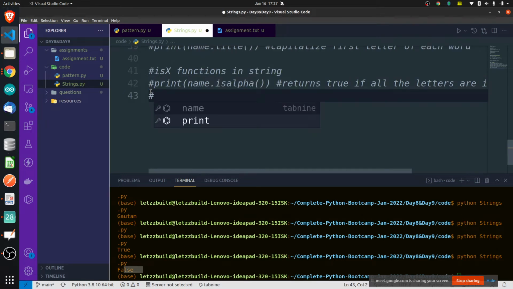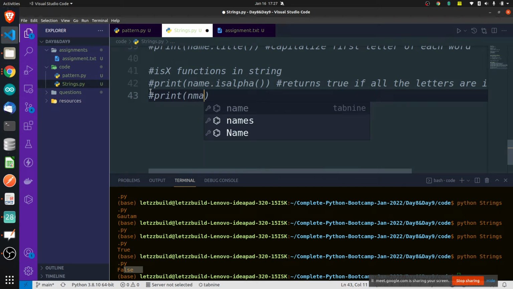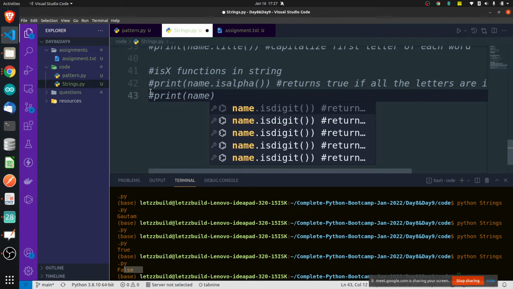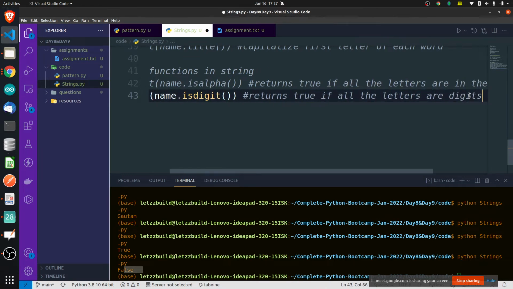Which checks both. Print name dot is digit also is there. So let's check for is digit first. Is digit, whether it is a digit or not. It returns true if all the letters are digits, all the letters.